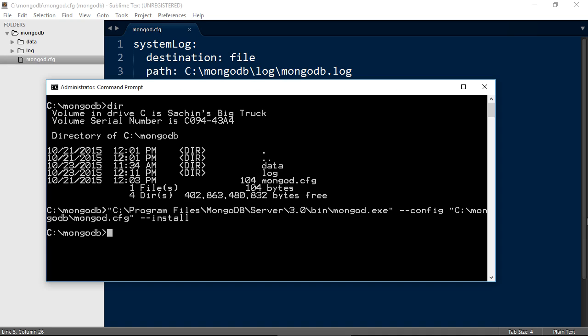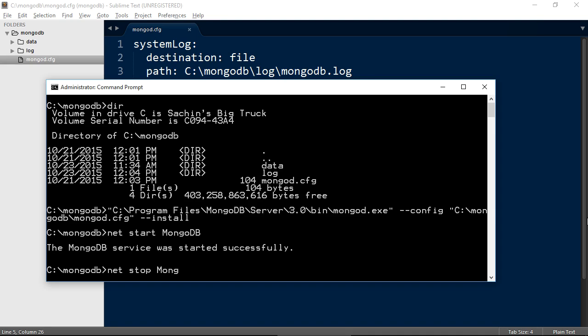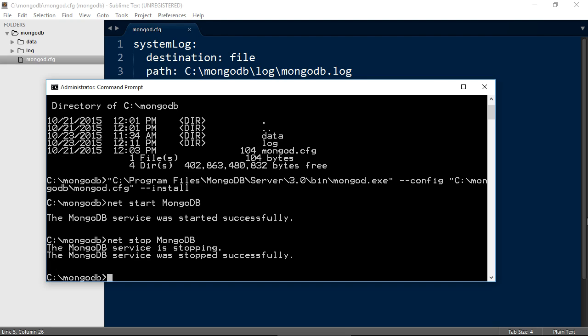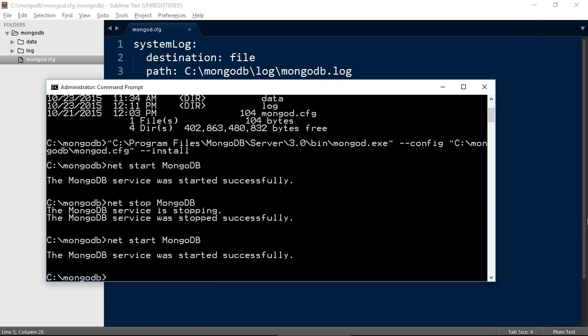Once you are done with this, to start MongoDB, type net start MongoDB like so and press enter. And if everything went well, you should see this message which says the MongoDB service was started successfully. Again, if you do not open the command prompt in admin mode, chances are that this might fail. Now to stop the service, simply type net stop MongoDB and this will stop the service. Let's keep MongoDB running for now, so I'll just start it up again.